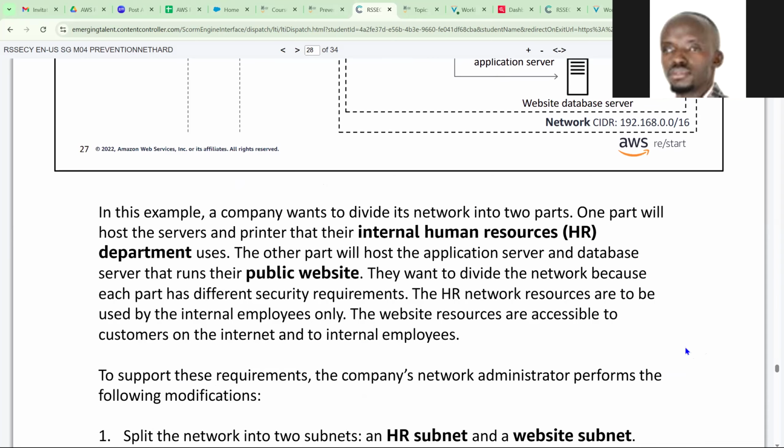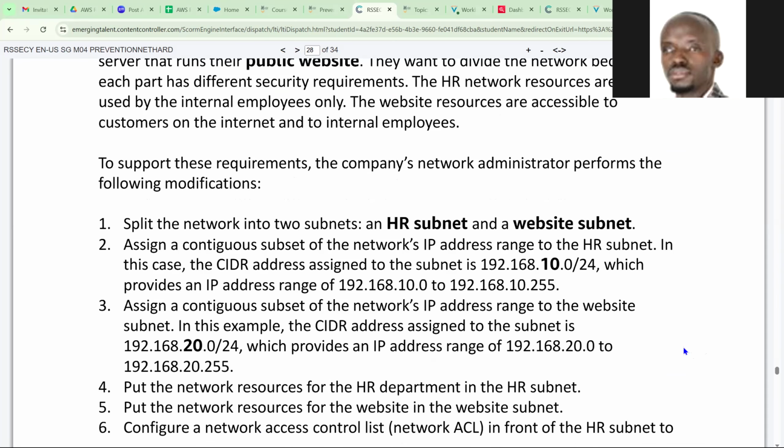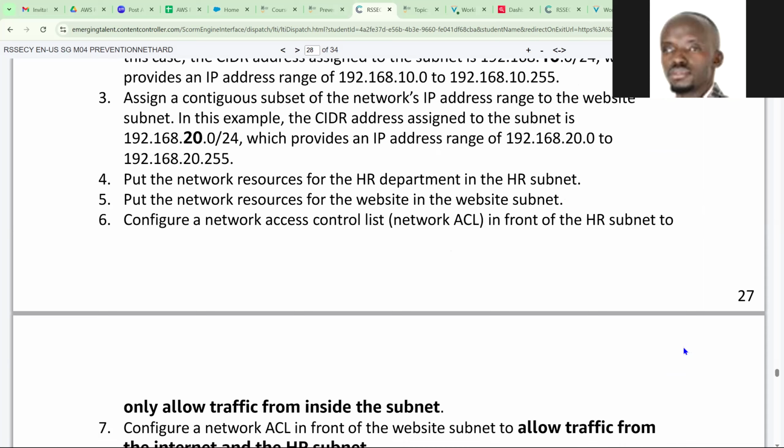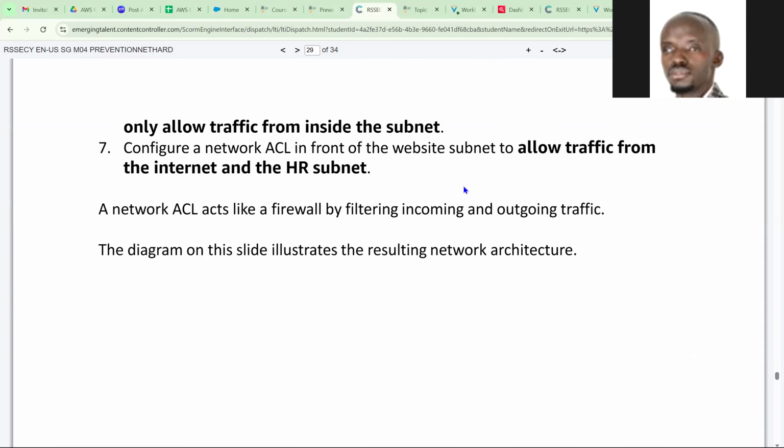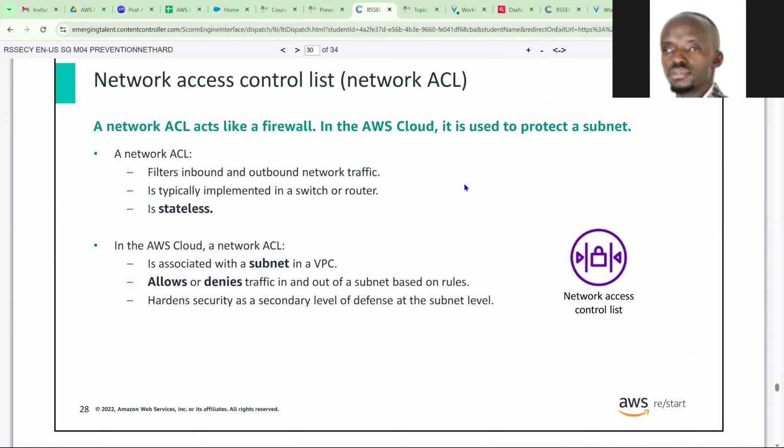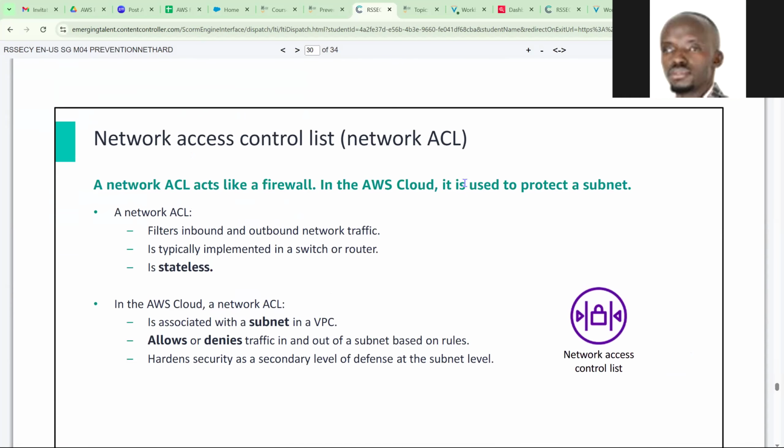Okay. So everything that I've talked about is explained there about overlapping of those. Everything is explained there for your own benefit. Please read through those notes. And then we have NACL. Apart from subnets, we also have NACL.